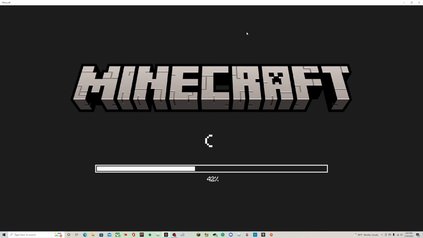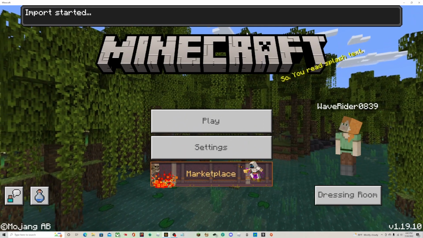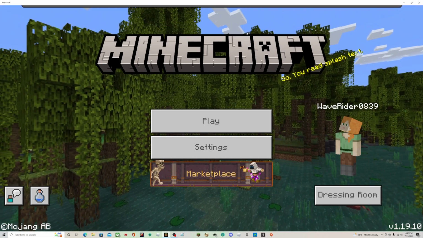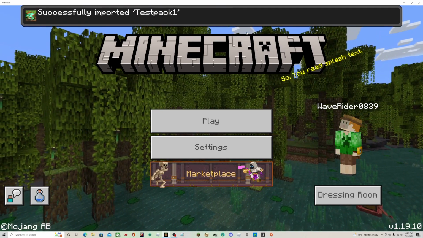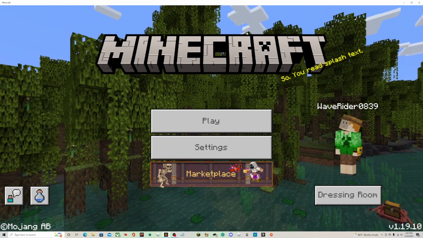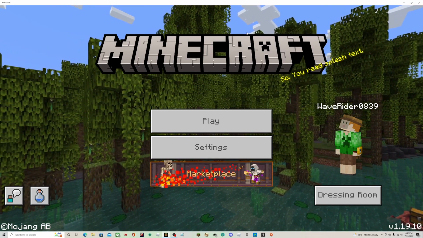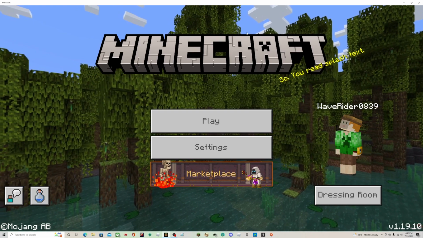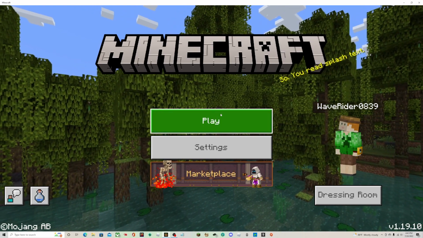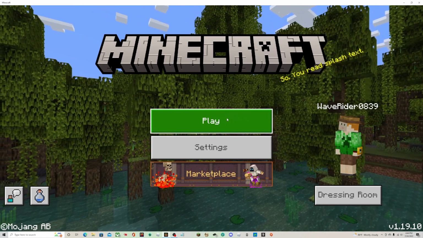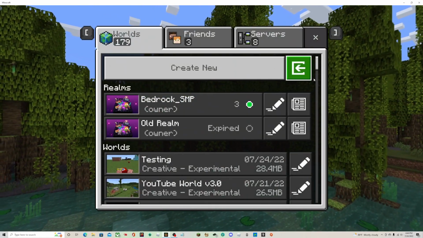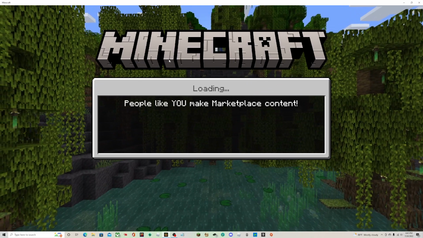And we just wait for it to load. And it should immediately say import started. Now see, it's our logo. Now, if you don't change the UUIDs, you'll get an error like duplicate pack detected, but just because it's successfully imported does not mean that it's there. So now we create our world.